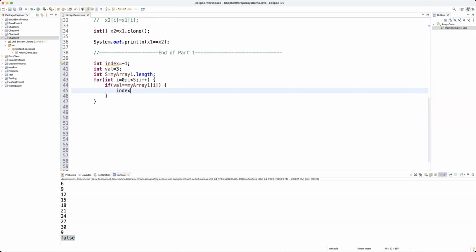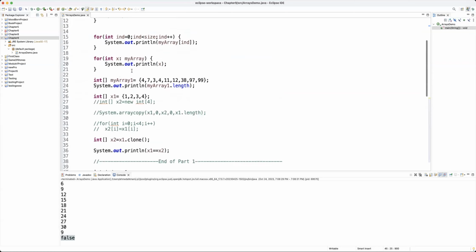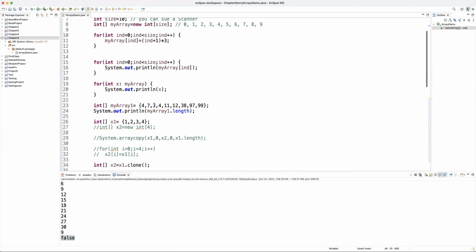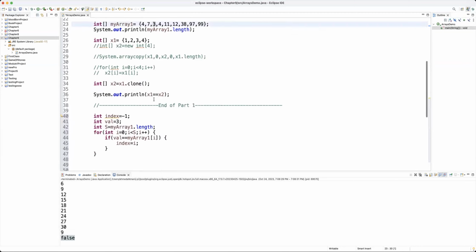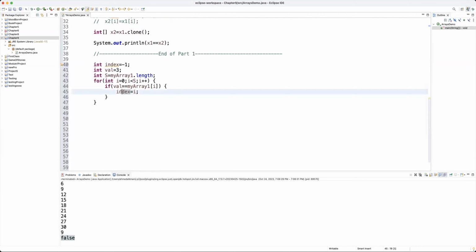The first one, you have to update the index to equal i, which represents the index of the value that was found. So in this case, i is located at index 0, 1, 2. So we are going to change the value of index to equal 2. This is where we found 3. And then after that, we break. Break simply means I found it. There's no need for me to continue searching for that item.